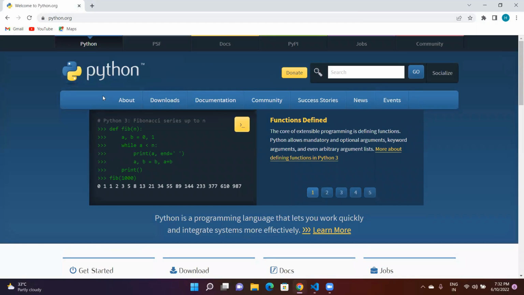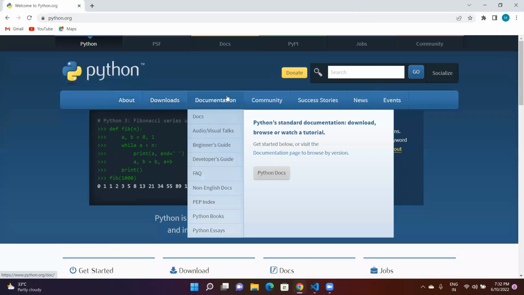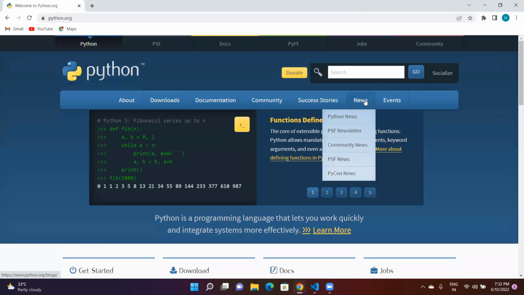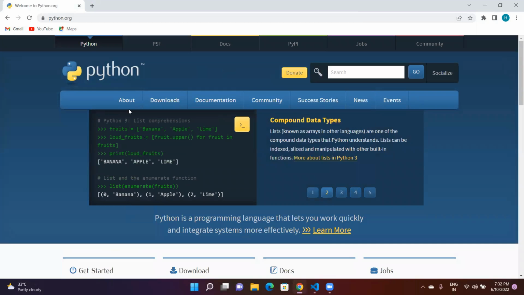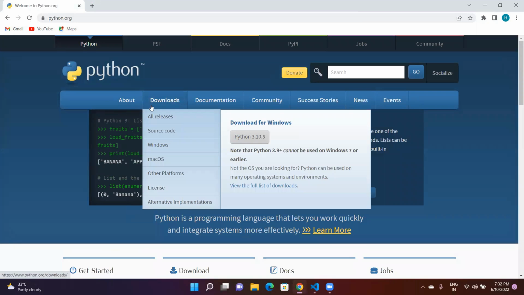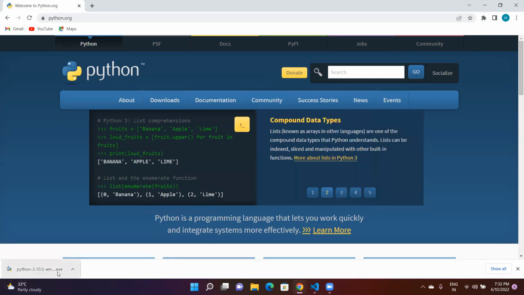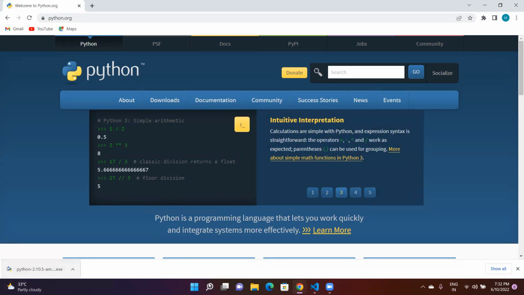And here you can see various options like about, downloads, documentation, community, success stories, news, events. To download the latest version of Python, just hover on it, and you can see there are many options here. Come to the right side, you will see download for Windows Python 3.10, which is the latest version of Python. So click on it. And here you can see the download has been completed. Let's install it. Double click on it.